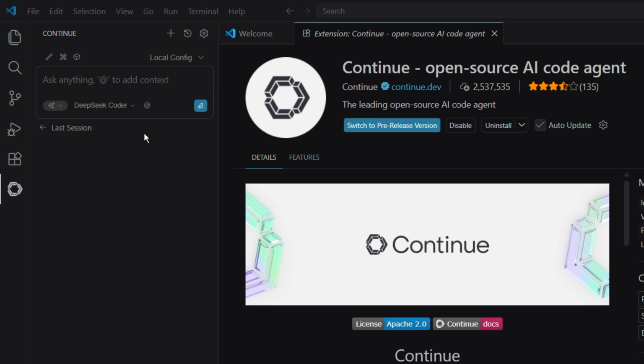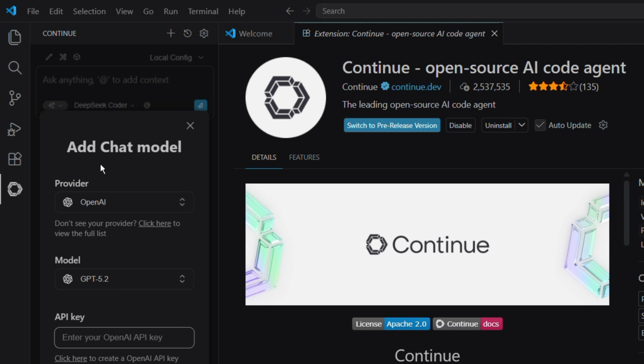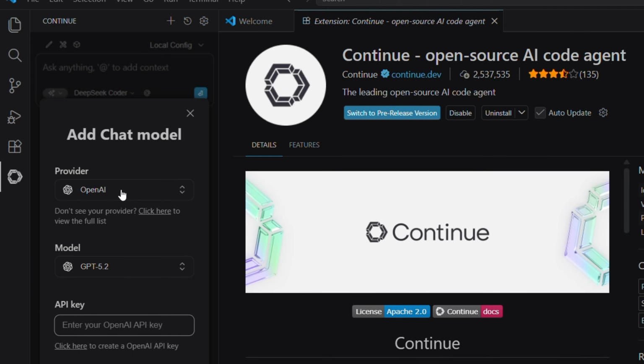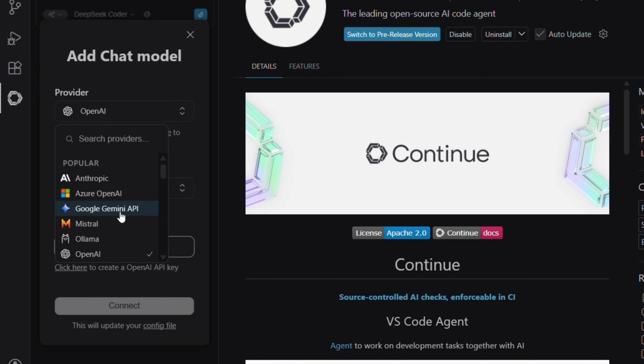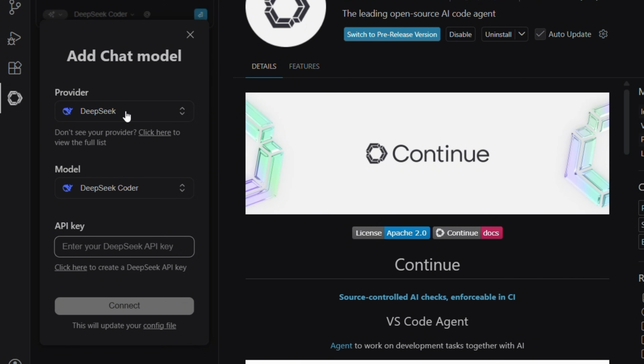Now inside the extension, click add chat model, and this is where you connect AI providers. Now from the provider section, tap on it and select DeepSeek. So look for DeepSeek, tap on it, then go to the model section and select DeepSeek Coder. Now below here, you need to get your API key.